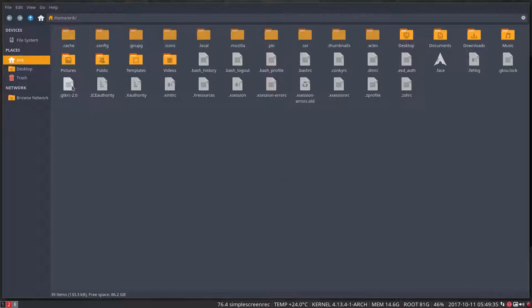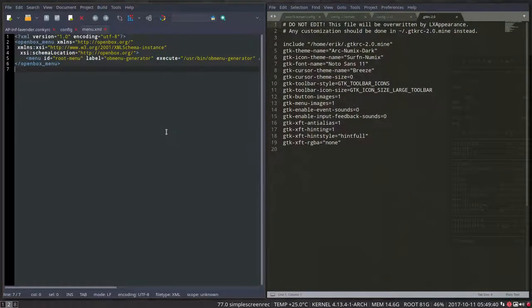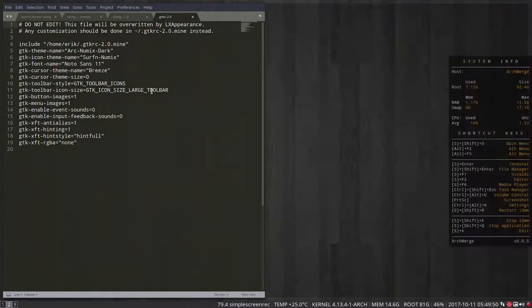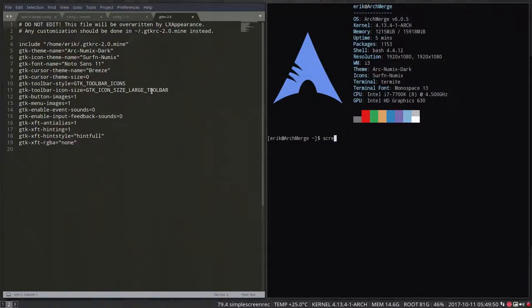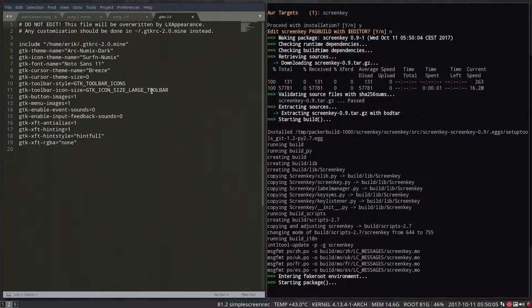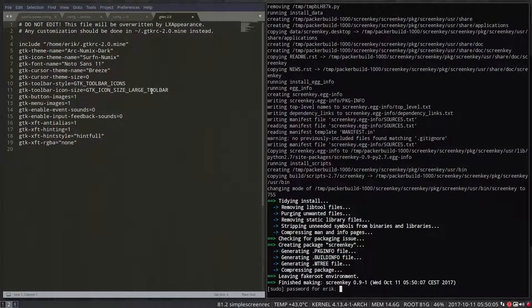For instance, we are looking at one of them: GTK RC 2.0, let's get rid of this one. Oh yeah, it might be good that I have Screenkey on, because otherwise you won't see anything at all. Maybe I should install it as standard on my system, otherwise I have to install everything again and again.